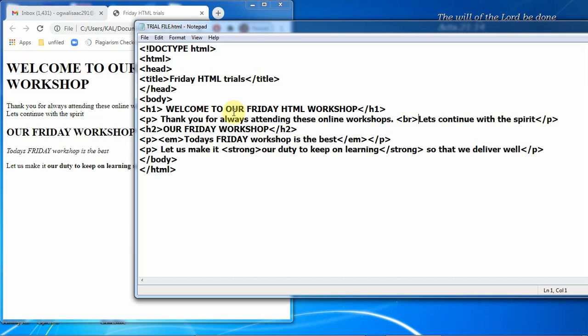For instance, on our heading, welcome to our Friday HTML workshop, maybe you want to highlight and show someone that it is an HTML workshop. This welcome may not be so important. What you consider to be important is HTML workshop. So you can highlight that particular text by using the mark tag. I will introduce it there.